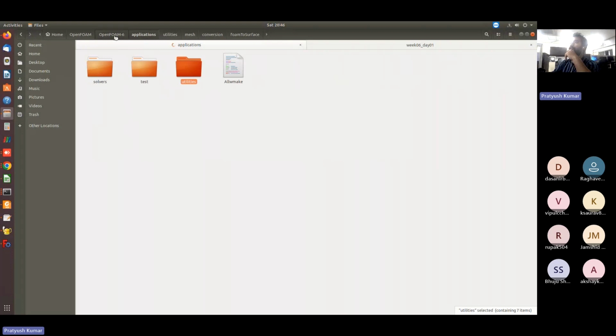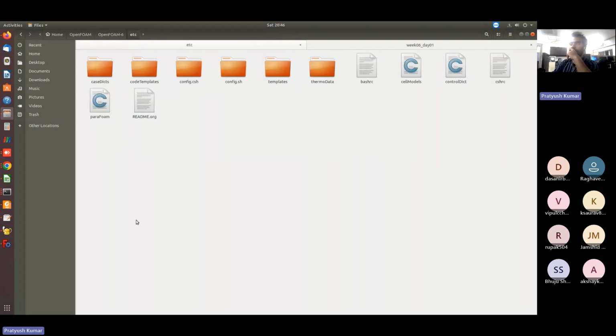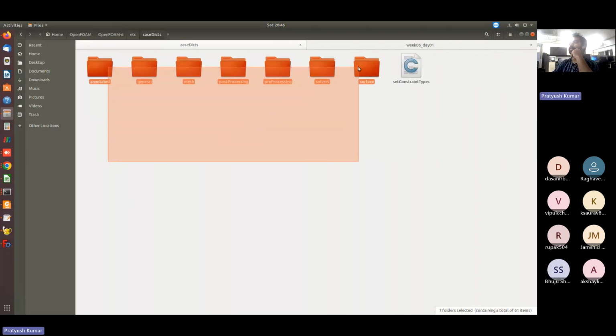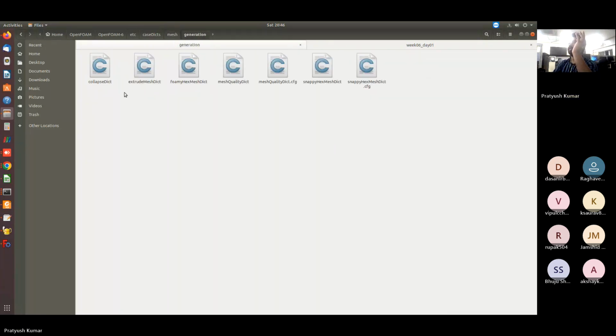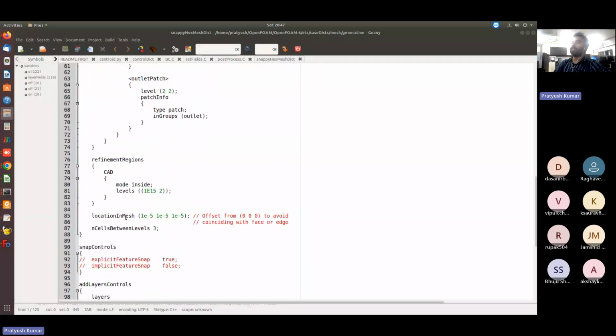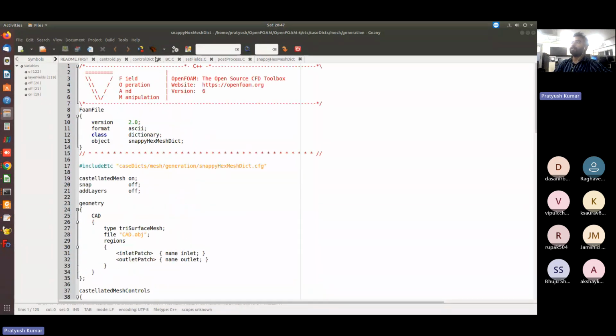But if you go to the etc folder and then to the caseDicts, you can find that case examples are given here. If you want to know how you can use these, there are different examples given here. Suppose you want to understand how many parameters there are in snappyHexMesh and how it can be useful for you. We are going to cover snappyHexMesh in a separate class, because that is going to take another whole session on snappyHexMesh only.